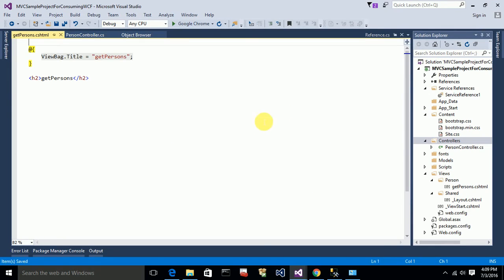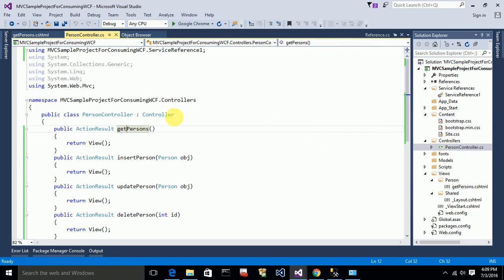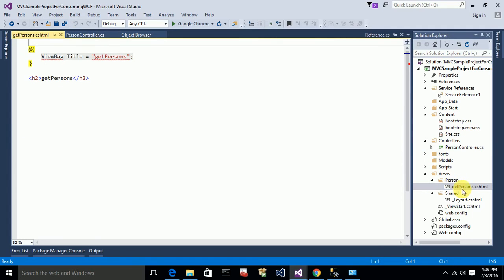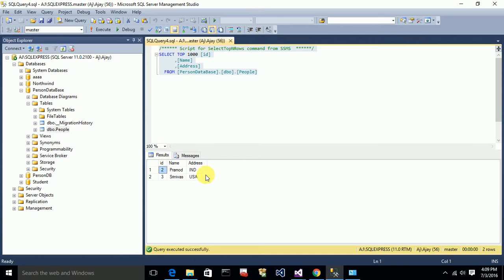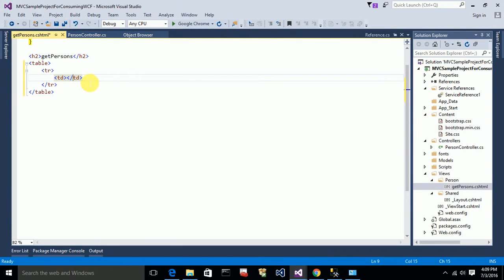So I just added the view for the get persons. Here, if you see, a folder called persons was automatically created, and here you can see the .cshtml file for that view. I just want to display the person details in the form of a table. In my person table I have 3 columns, so I also want 3 columns over here.